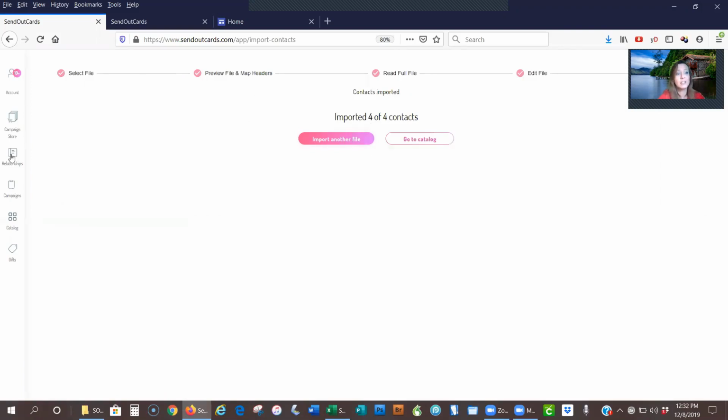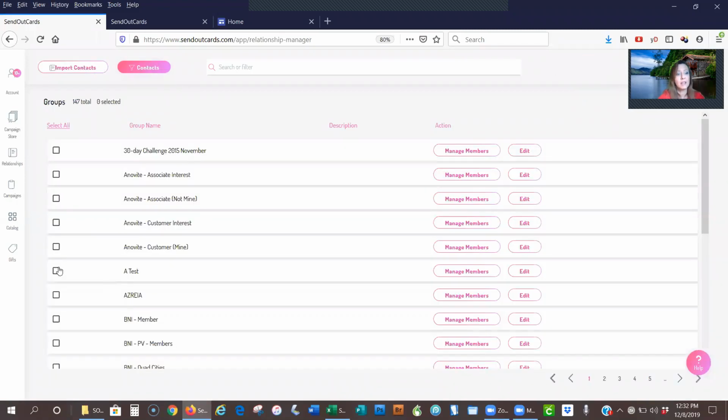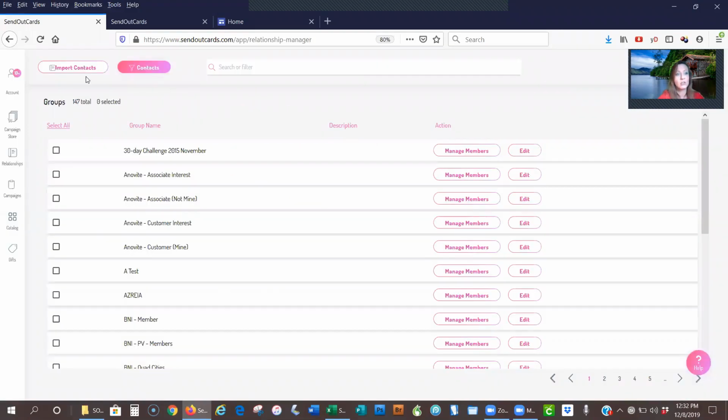I'm going to go back to Relationship Manager, and I'm going to look at my groups. And there it is, A Test. There is my group right there, manage members. And you can see that I have 4 members in there. Now I'm going to go back to contacts.